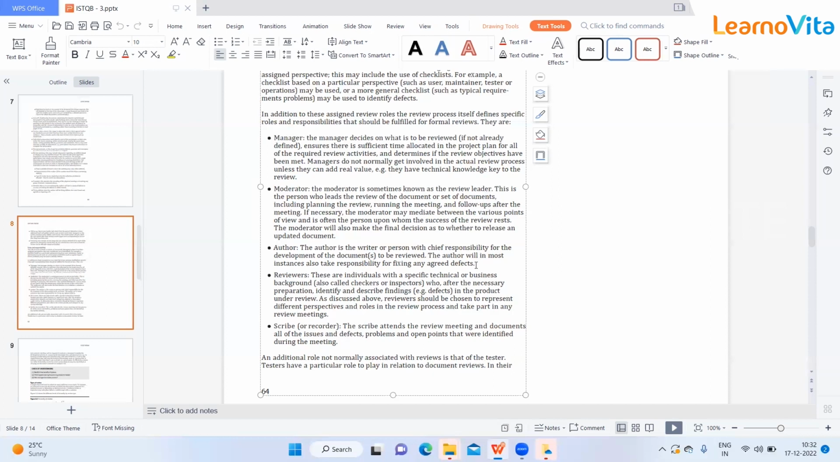It does not actually depend. The author will fix those defects, but maybe sometimes if no one is available, then it's the responsibility of the author itself. So to write the document and to fix the defects in the document, the responsibility should be the author only.